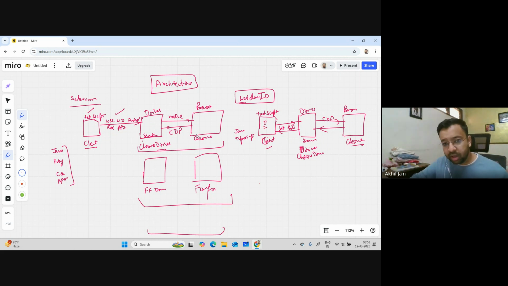Now in the case of the WebDriver protocol, it is using REST API as a communication layer. What happens in the case of WebDriver BiDi? It does not use REST API. It uses WebSocket. And as we were discussing yesterday, REST API is a stateless thing, and this is stateful.